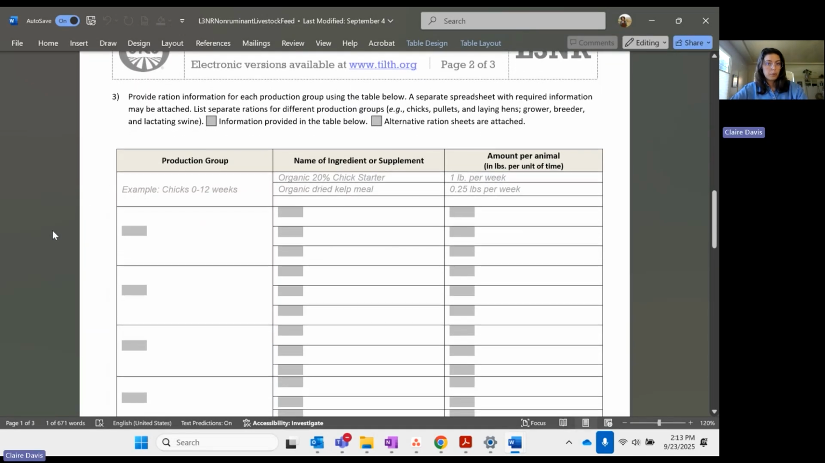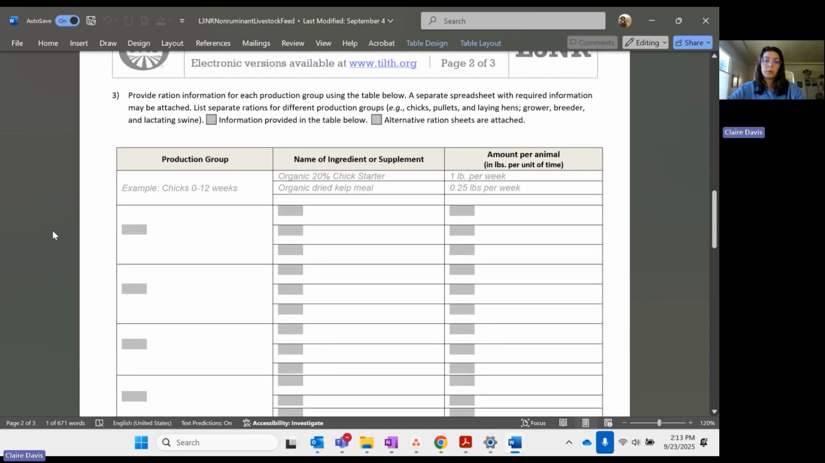In this table, provide the feed ration information for each of your production groups. If you don't prefer the format of this table, that is totally okay. You can attach separate spreadsheets with this required information instead. You're probably keeping track of it somewhere anyway.